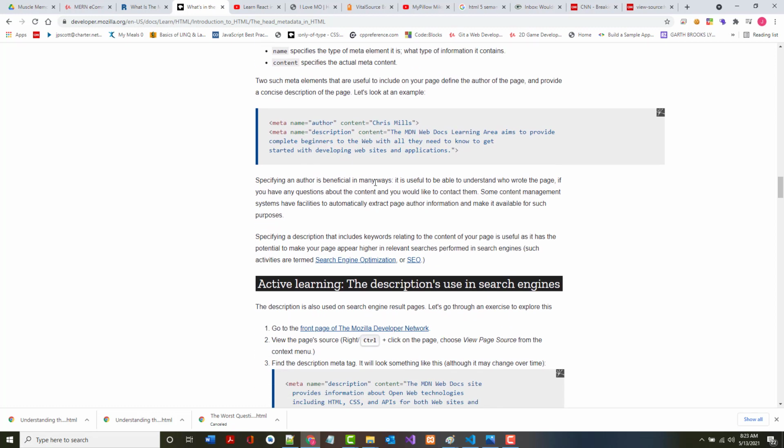it says specifying an author is beneficial in many ways. And you saw I changed it to my name. It says it is useful to be able to understand who wrote the page if you have questions. Some content management systems, also called CMSs, have facilities to automatically extract author information and make it available. So if you wanted to contact the author, maybe you really liked the page, or maybe there's some way that you thought it could be fixed so that it was better. I don't know.